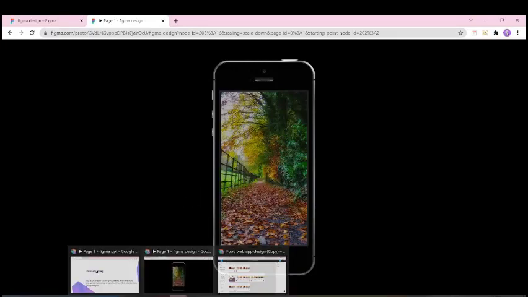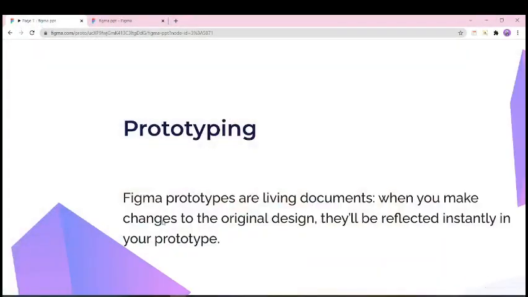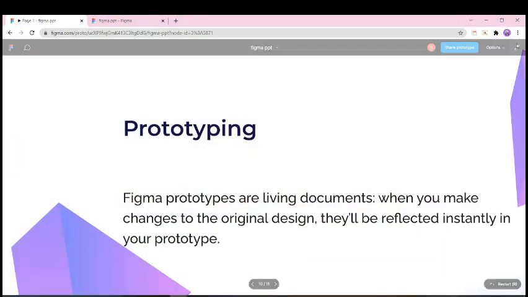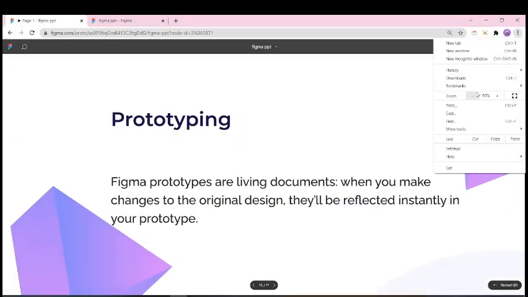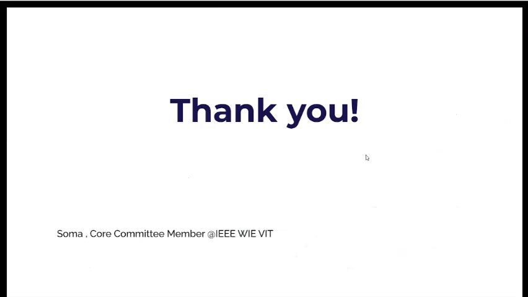So that was a quite introductory video, and there's a lot more to learn about Figma, and you can learn it by exploring more and more things. So keep learning, keep exploring. Thank you.